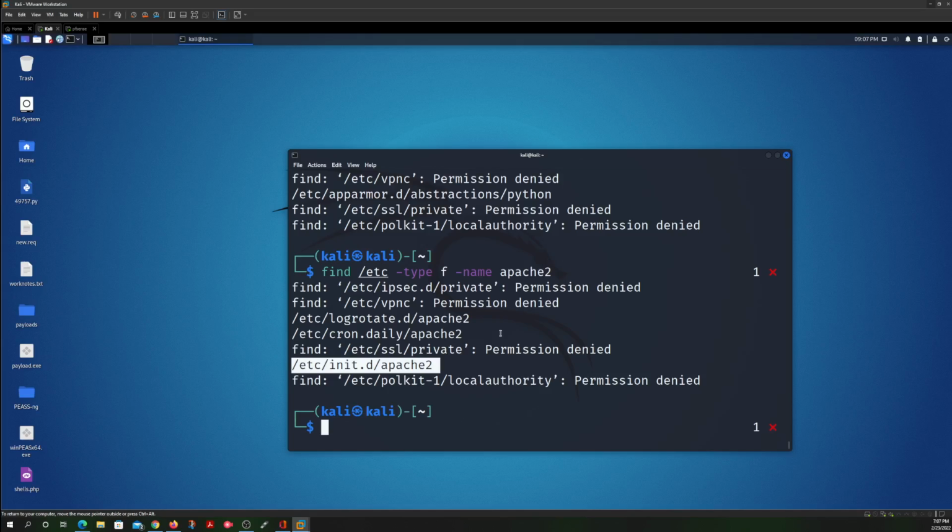So it just depends. You can just use whichever you want. So that was the find command. Really simple, easy to use. Just remember to put the location where you want to look, the type of what you're looking for, and then the name.